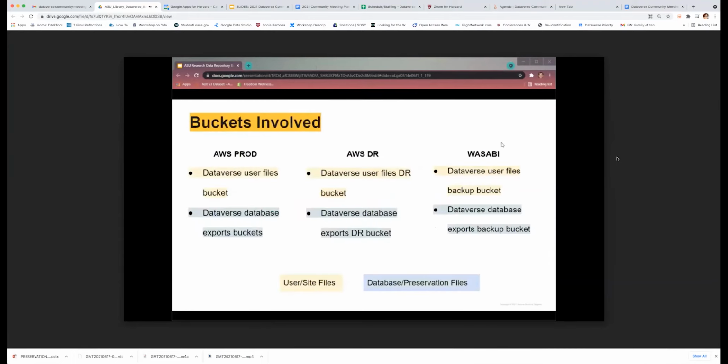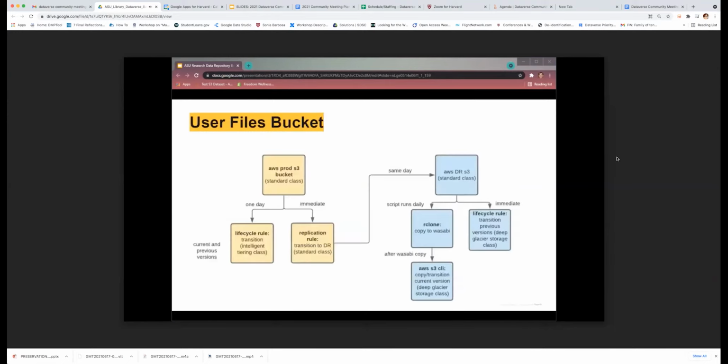In all three accounts, we have a bucket designated for user files, files uploaded to Dataverse datasets, and a bucket designated for database exports of the Postgres database. The exports of the database run every night. The buckets in the different AWS accounts reside in different AWS regions across the country. The Wasabi data center used is in Texas.